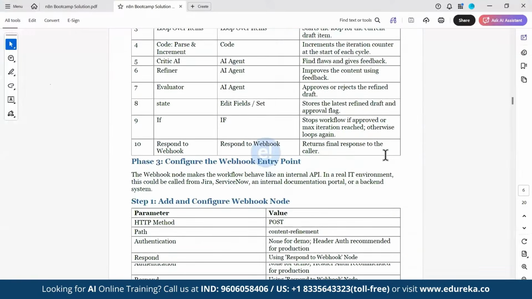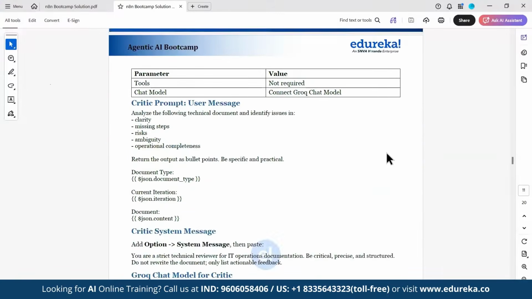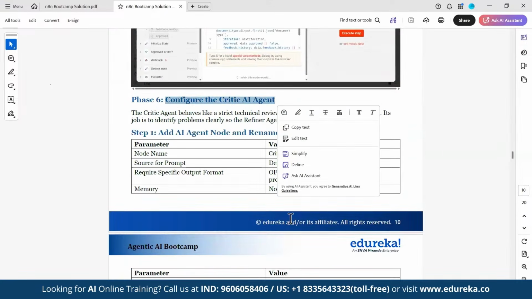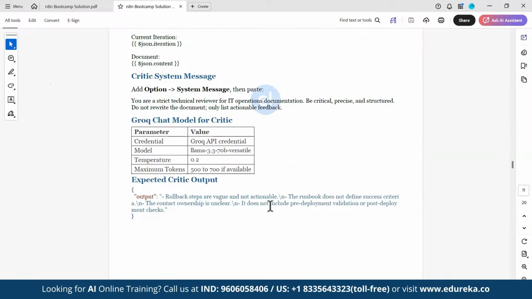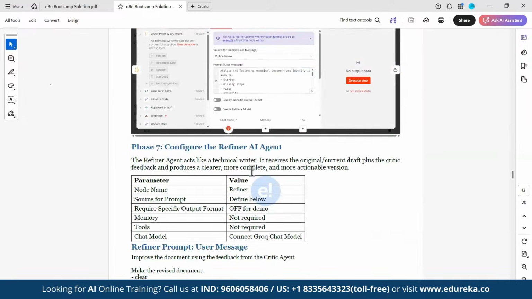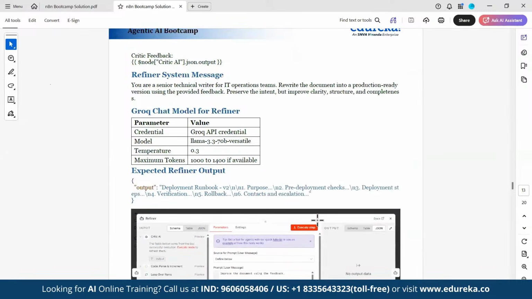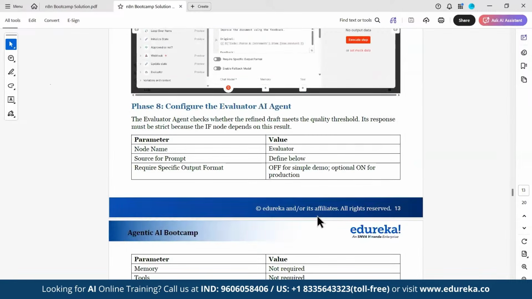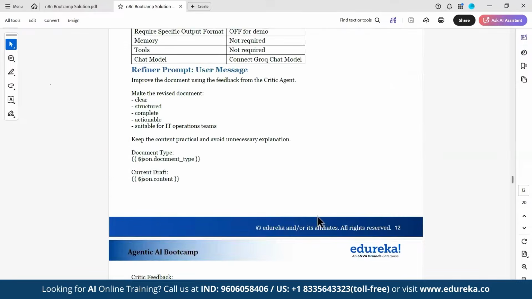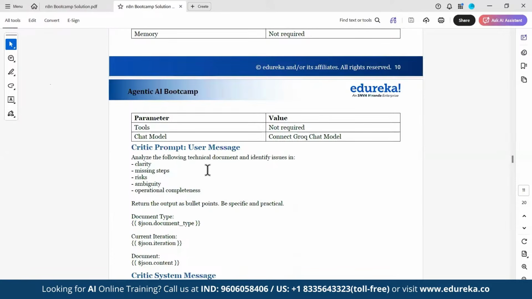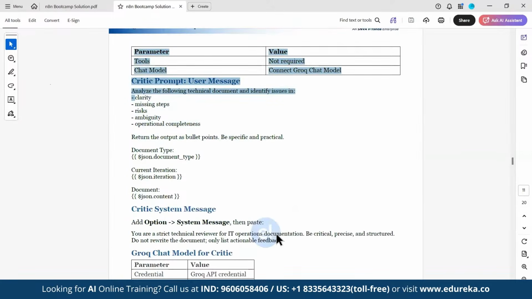So to create an agent, you need to go to this step, configure the critic agent. So we have got critic agent. The second agent that we are going to use is refiner agent. The third agent that we are going to use is evaluator agent. So each agent will have their own system prompts, right? So these are the system prompts that I'm going to use, user message and system prompts, right?